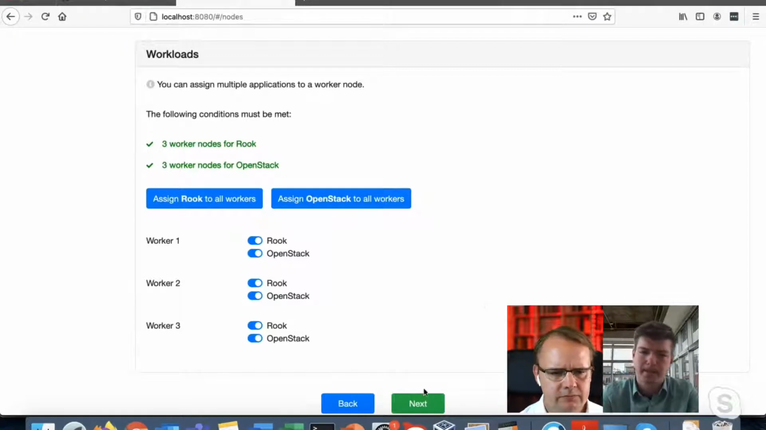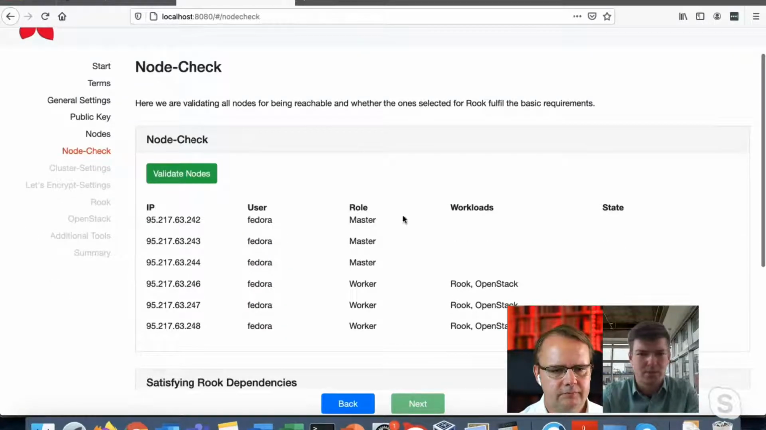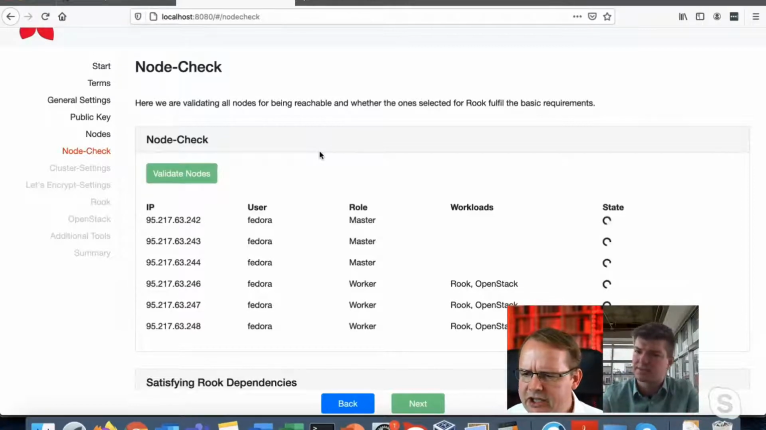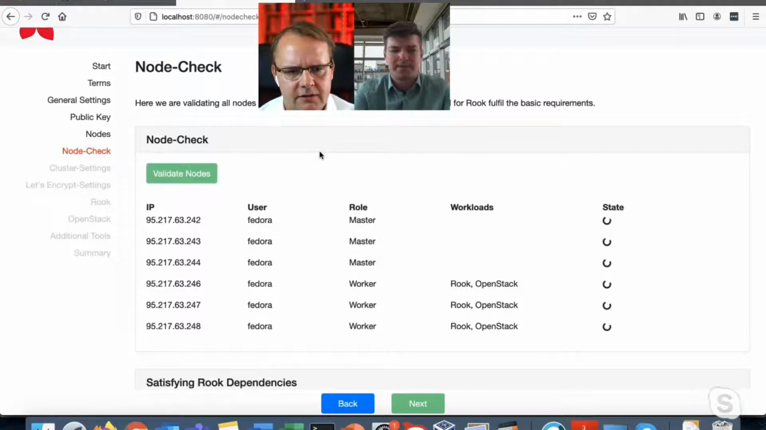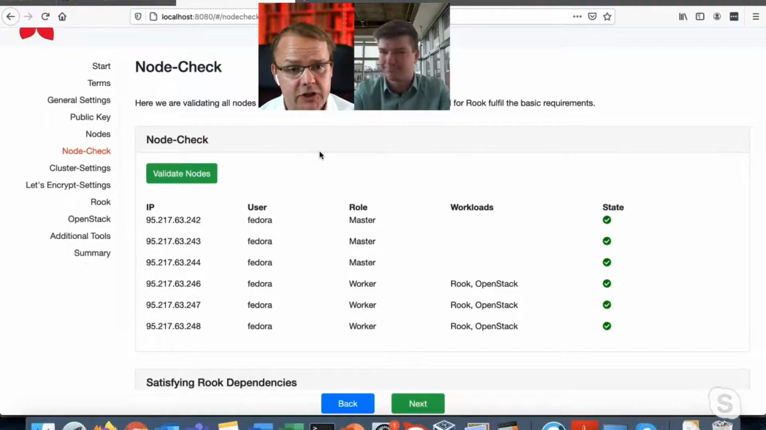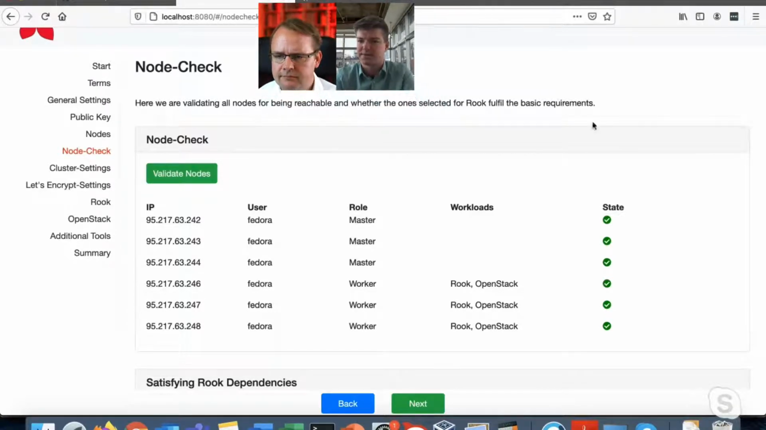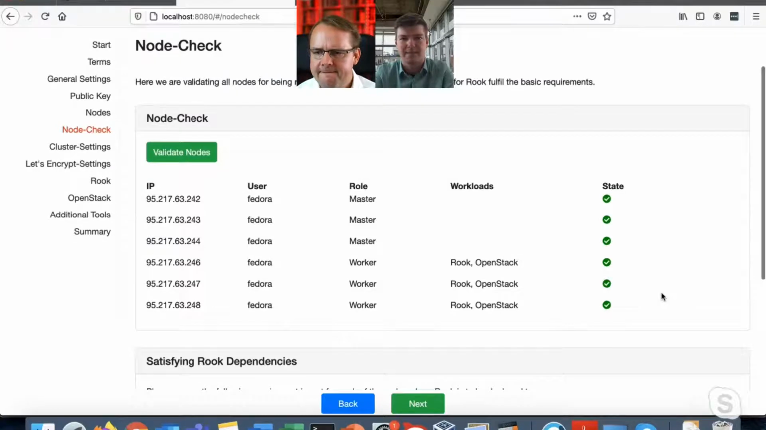Okay, so next. We see a short summary: which IPs we have in use, which user, which role in Kubernetes they have, and which workload is assigned to which node, and we need to validate it. So the installer is checking if the... Is that doing some magic? Is that thing guessing, or what is going on there, Kim? This is highly secure, what's going on there. This is an Ansible connection test. Okay, so we are actually going onto the machines? Sure. The system is checking if it's possible to log in there and get an answer. And all systems are green. So the installer is able to do its magic.